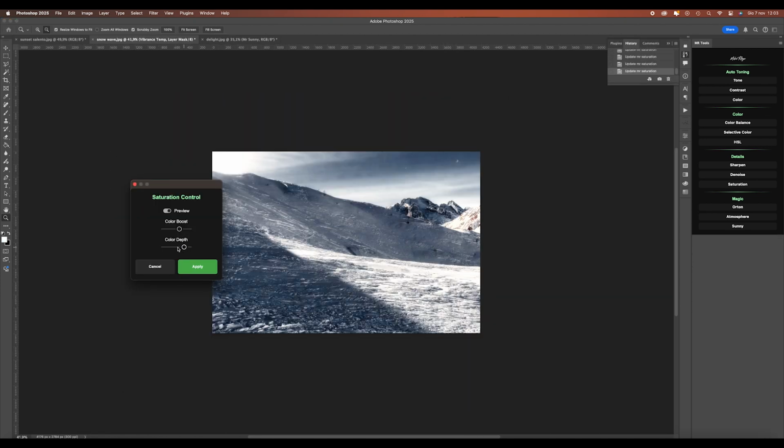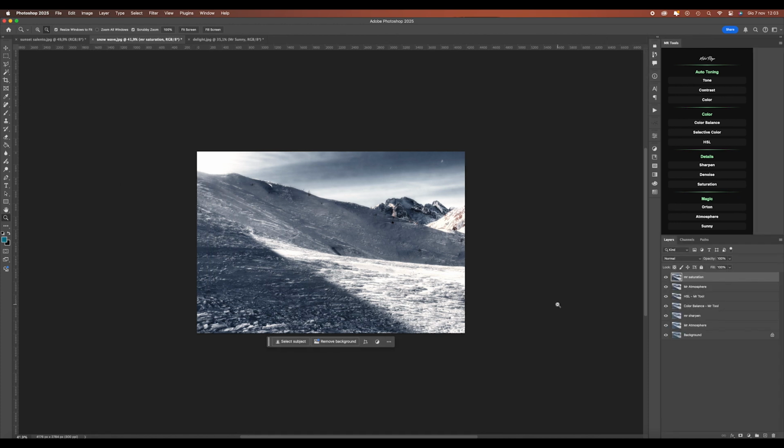Let's add a bit of Orton to finish off the photo. Here's how the image looked before and how it appears now, in just a few simple steps.